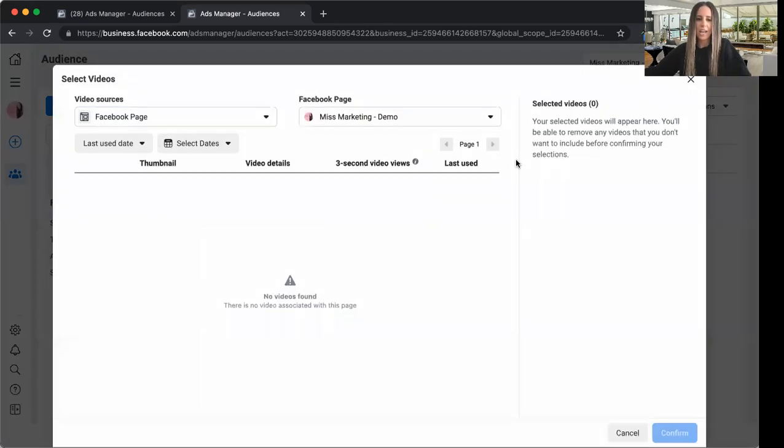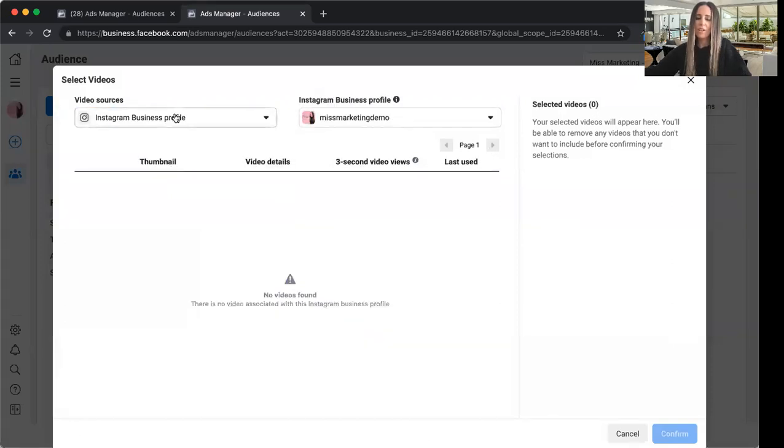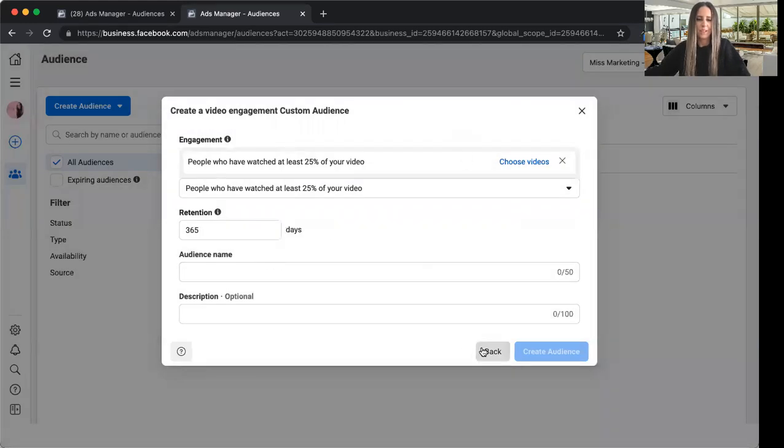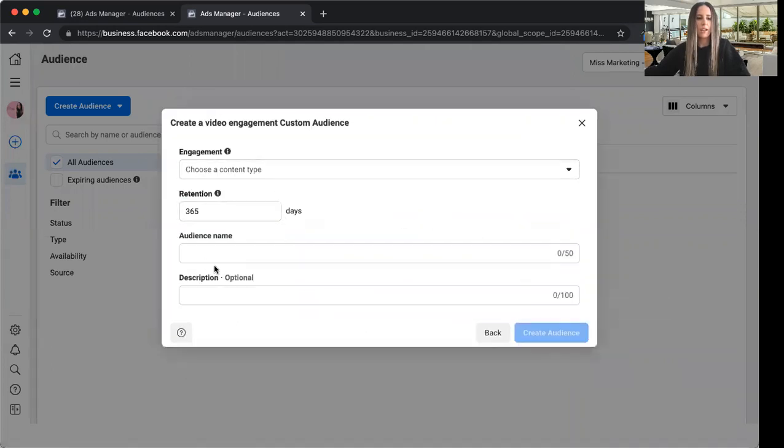Then you would have to go ahead and choose your videos. This account wouldn't have any videos because it's a demo account, but you would just go and click and choose the videos that you'd like. And then you'd hit confirm. Then the videos, sorry, I'll just go back into that just to show you. Then the videos would come up here, and I would keep the retention at 365 days and name that audience video views.